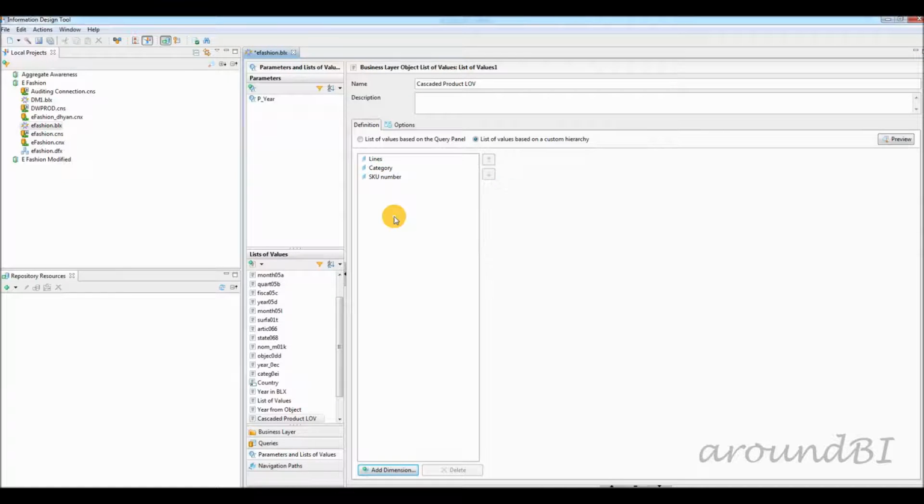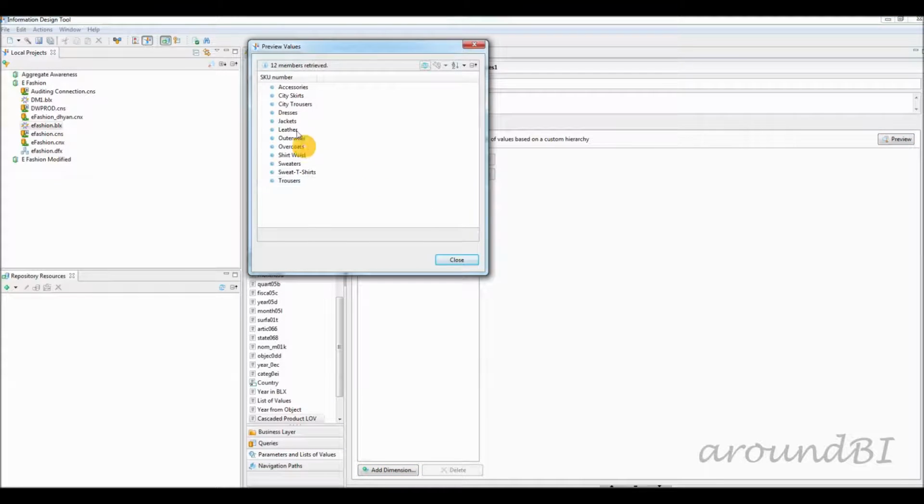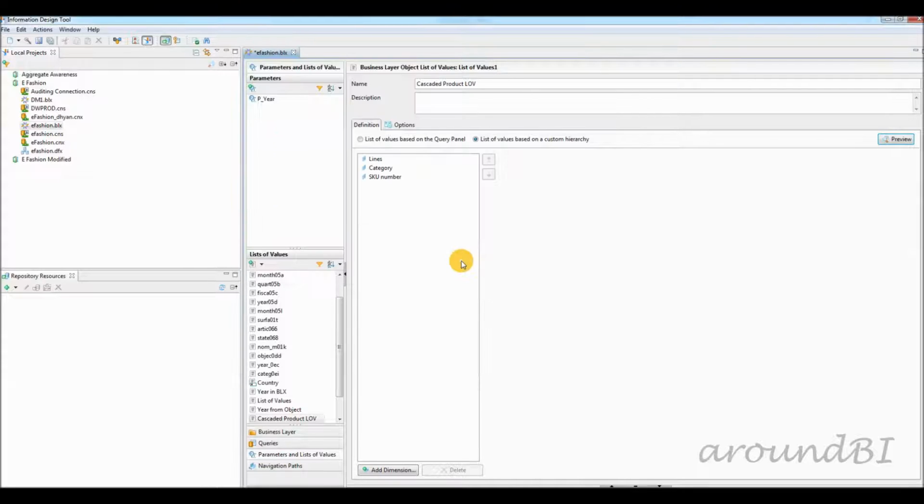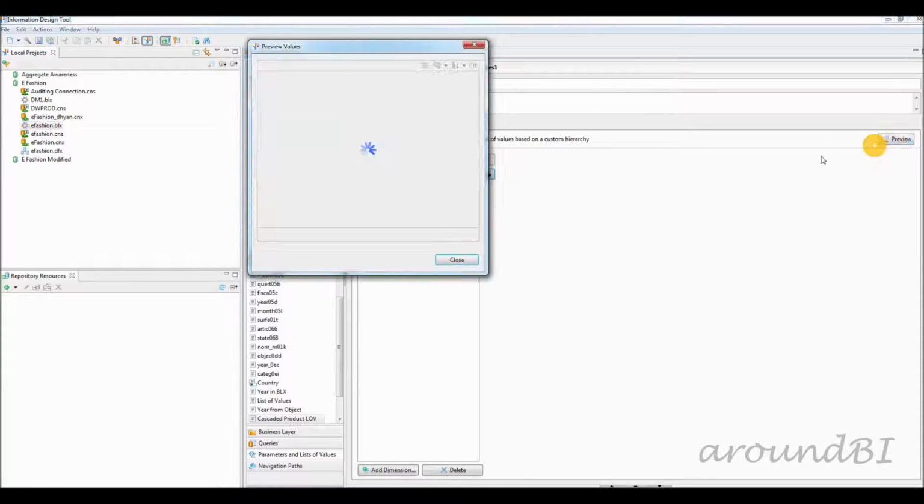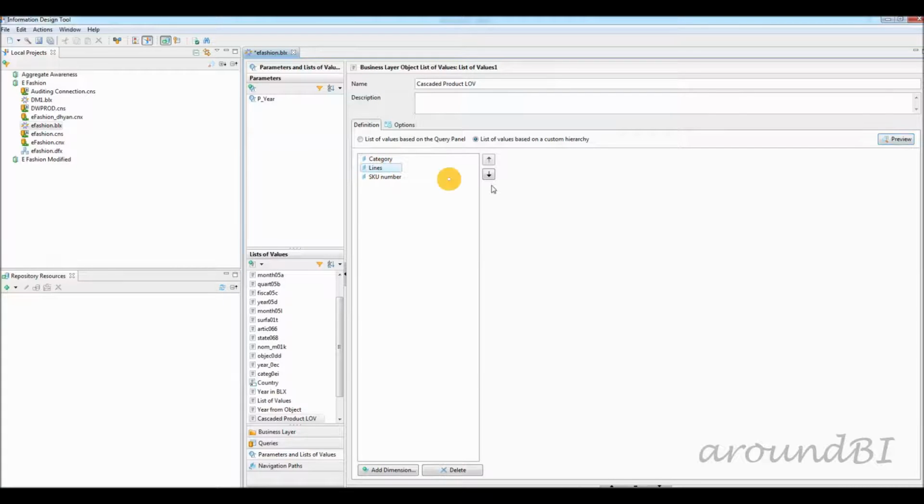If we click preview, we can see under each line we have related categories and successively related SKU numbers. Close the dialog box. The order of objects is very important here. It defines which object is parent and which one is a child. If I promote category as the first object and click preview, I can find the LOV structure with a different order. Now category is at the highest level and lines are coming as a child. Close it and set lines as the top object. Save the .blx file.